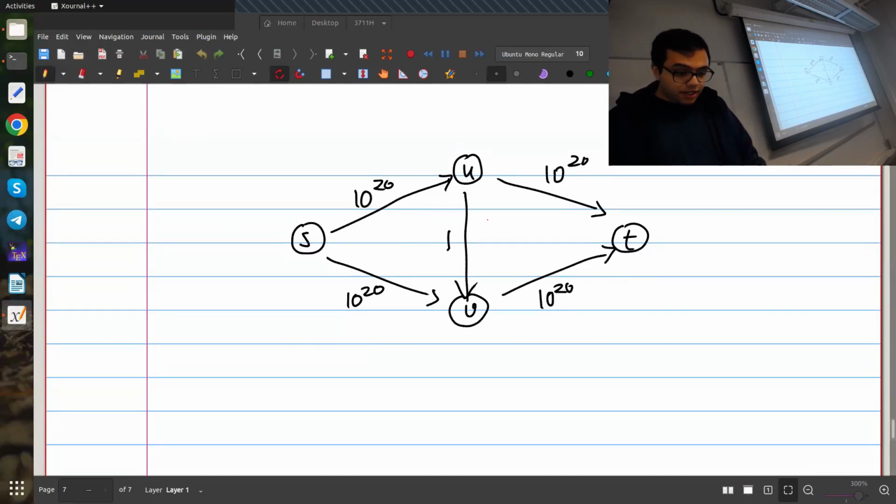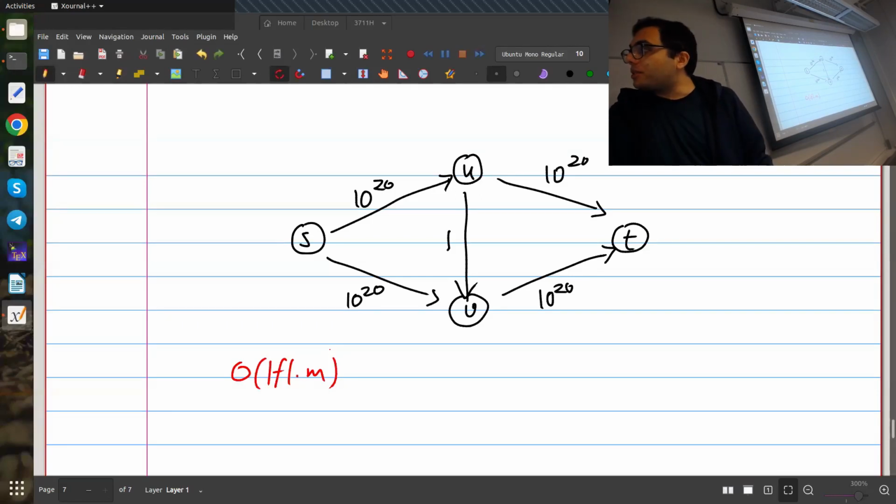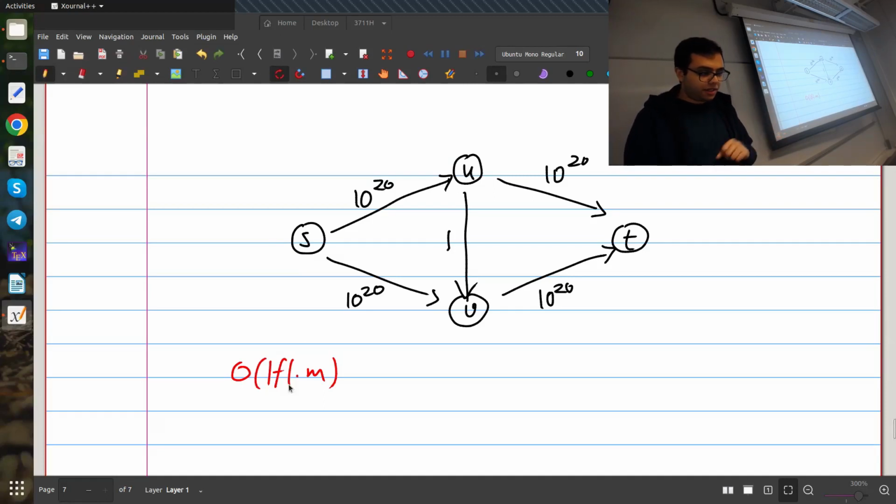Now, of course, the main problem is that this runtime of O(F times M) is not really polynomial. Of course, it's polynomial in F and M, but F itself can be exponentially large. As you can see here, I can basically have any number as the capacity of my edges. So I don't really like this runtime. And so the whole point of this lecture is to first show you how to code Ford-Fulkerson and then show you how to improve the runtime, how to do things that would actually reduce this runtime to a polynomial runtime. And when I say polynomial, I mean based on the number of vertices and edges, right? So it shouldn't depend on something like this.